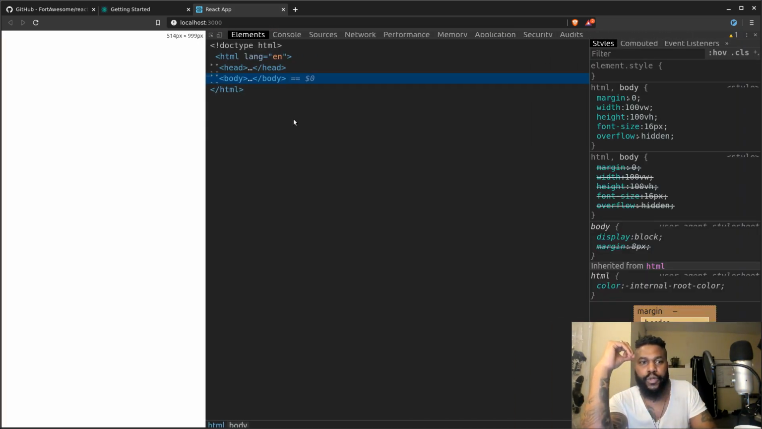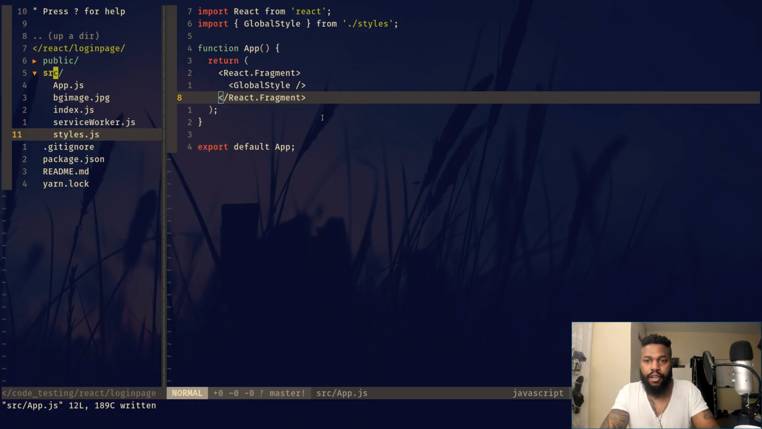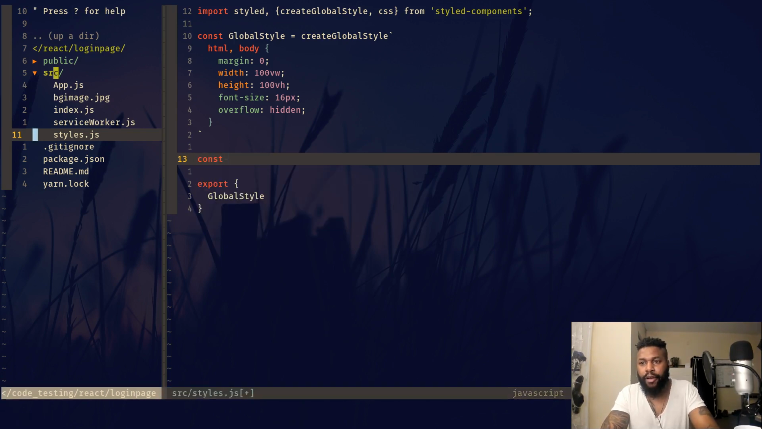But what we do have is our margin is 0. So we have our styles. They actually came in. So that's good. We know we're getting the styles. Okay. So now let's go ahead and do the background. We need to get a background in there. So I also have the background here, which I already have saved in the directory.